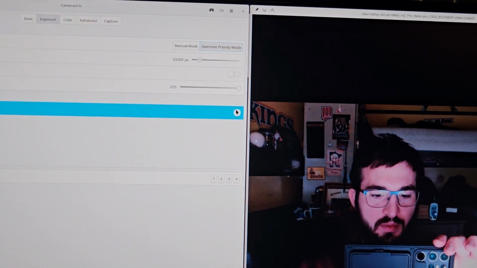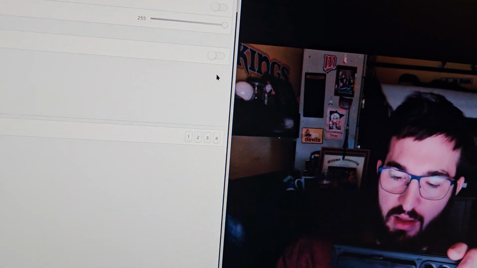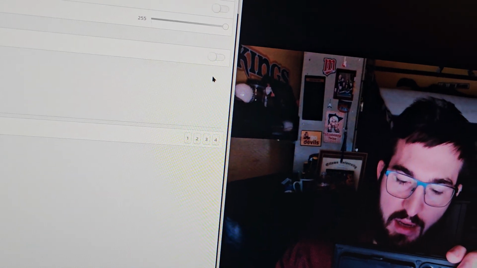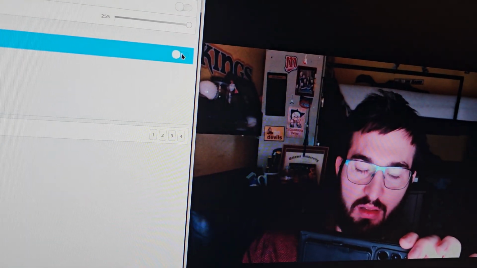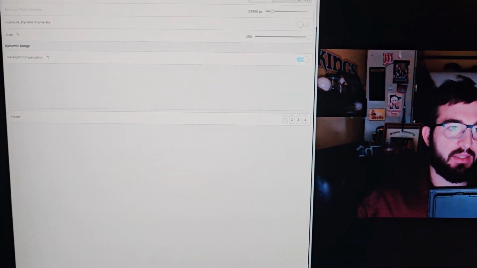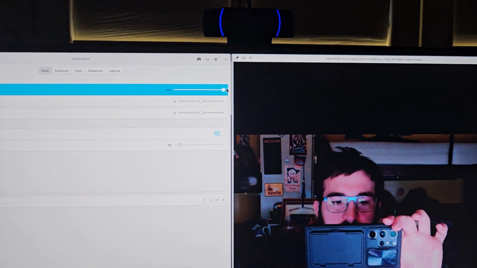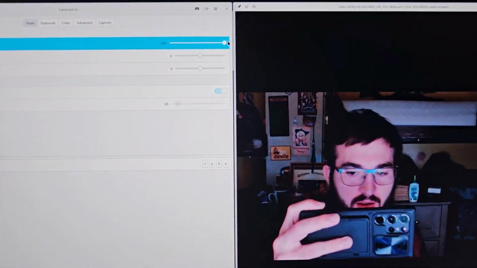There's backlight compensation, which I think is supposed to compensate for the backlight from like your monitors or whatever, but I really don't notice any difference, so I'm going to leave it. I'll turn it on, why not? And then there's zoom, which doesn't do anything on this camera. I'm going to turn the lights back on.